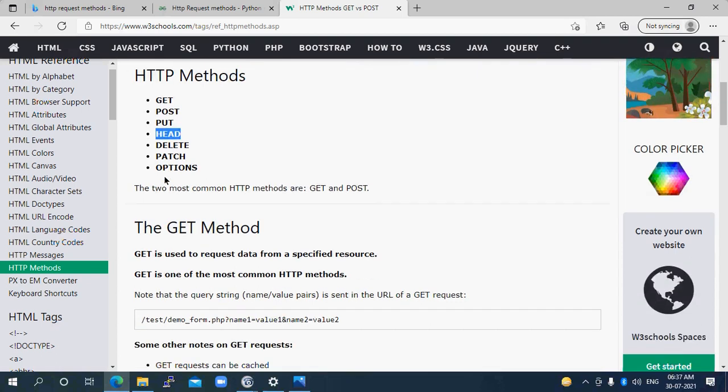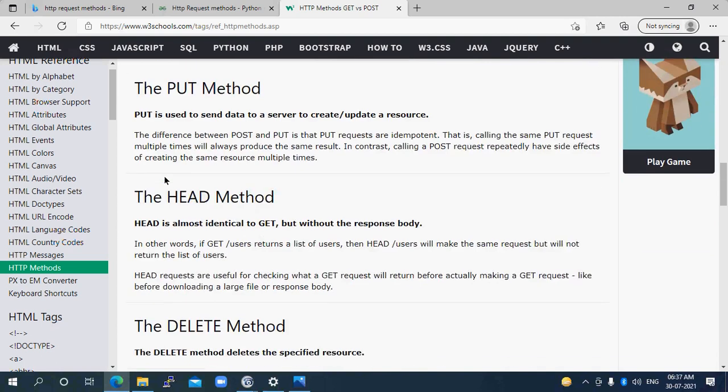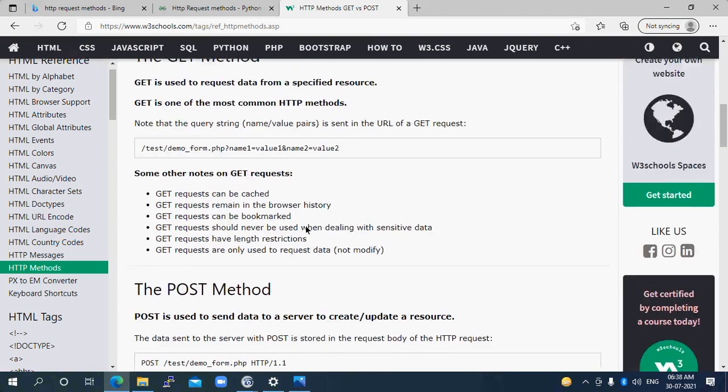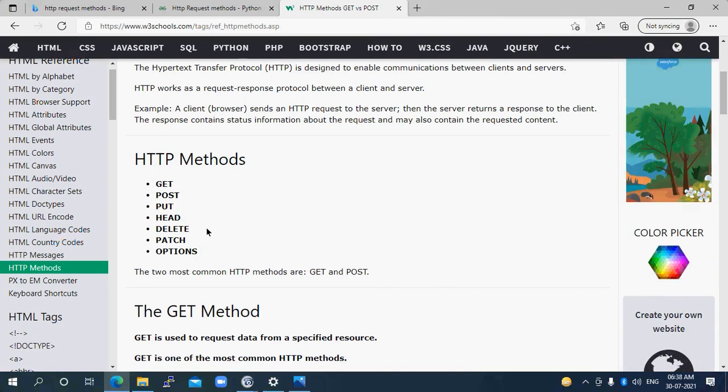Okay, head. What is this head? Head is almost identical to get, but without a response body. So whenever you call get users, it returns a list of users. But in case of head, it will make the request, but it will not return the list of users. So far in my career, I didn't use the head method anytime. So next we have delete, right?